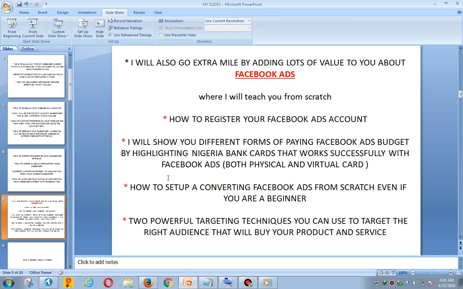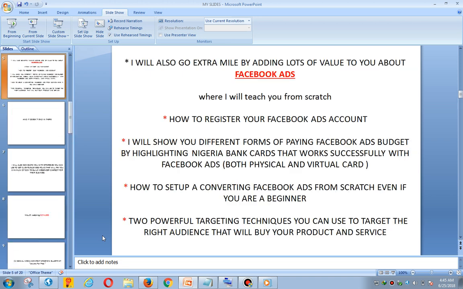And one of the most important things, you see, you can get your Facebook ad copy right, but if your targeting is not right, you didn't get anything right. So this targeting is very important. It is really important for you to know, if you don't want to waste money on Facebook ads.